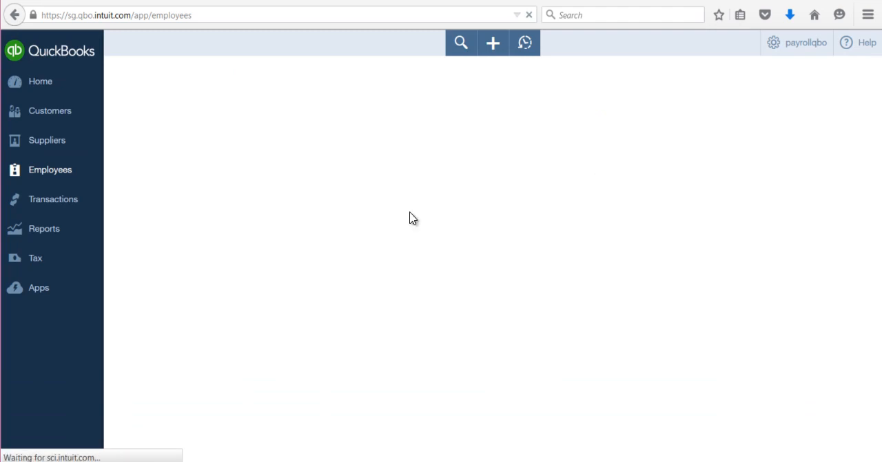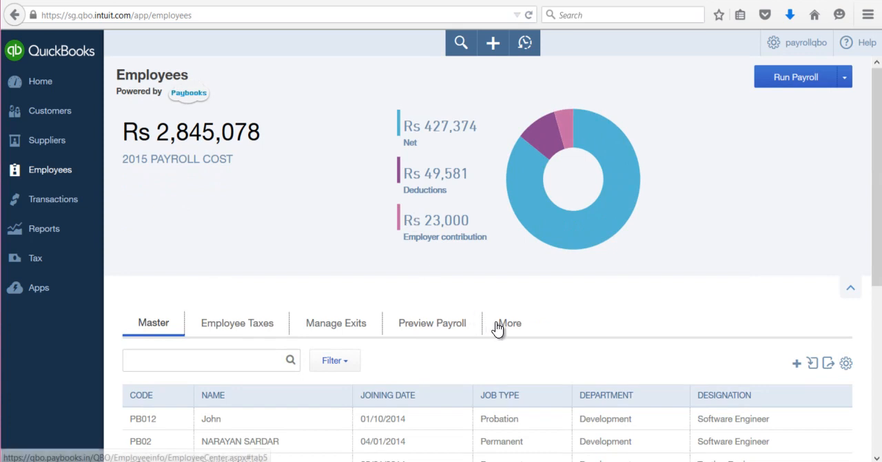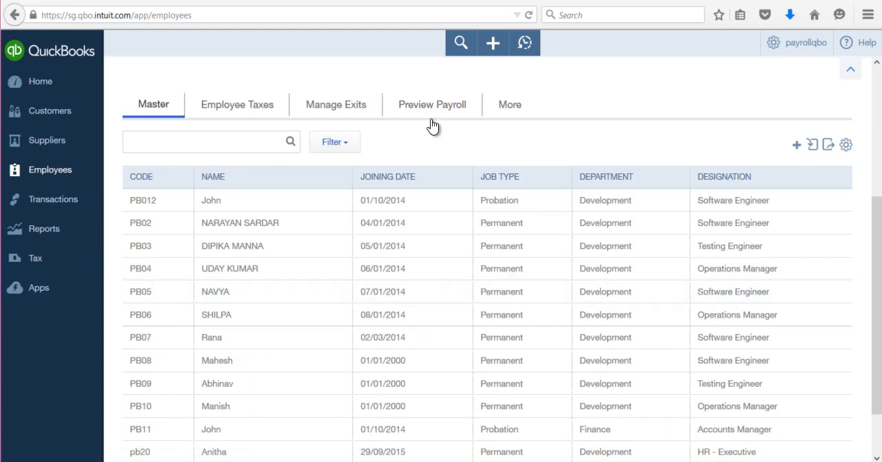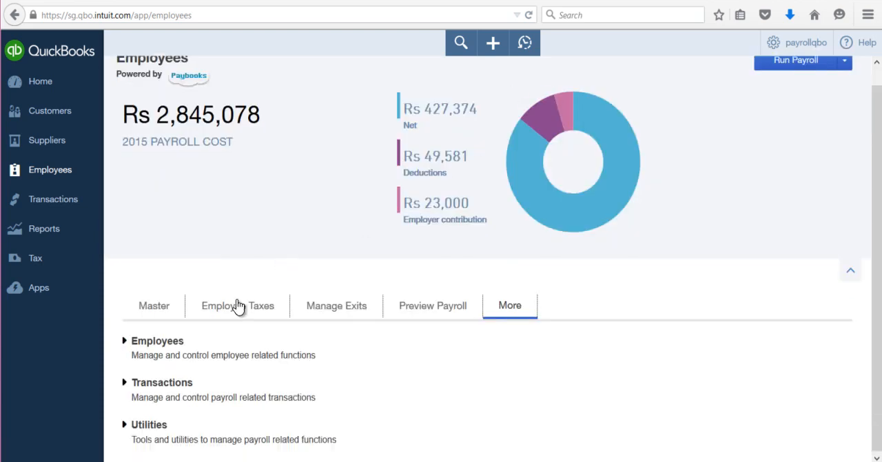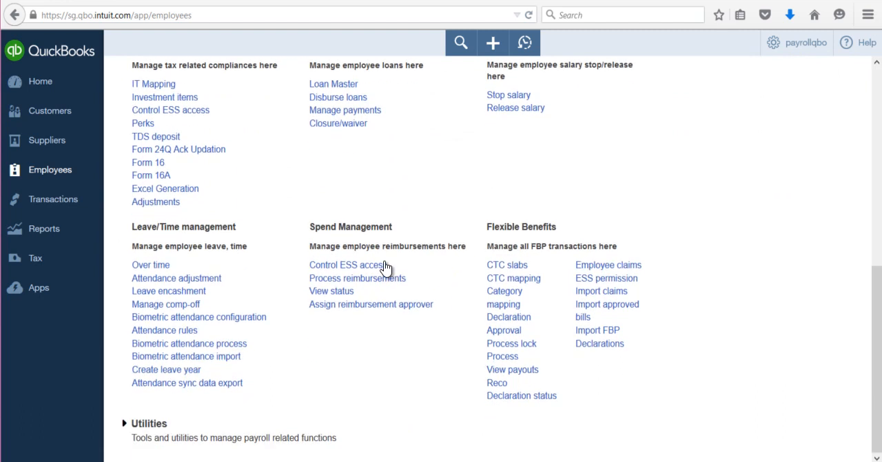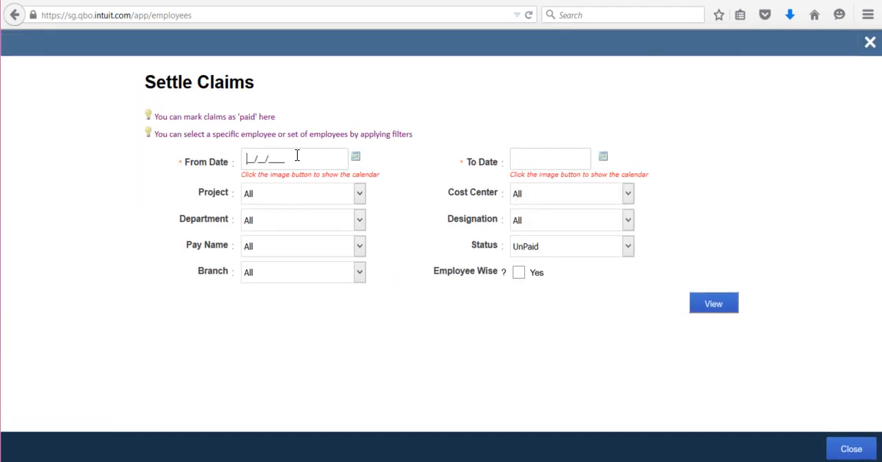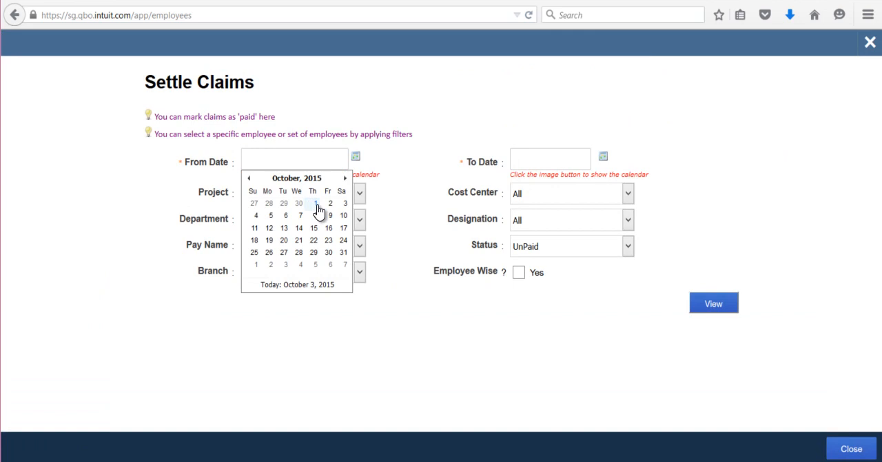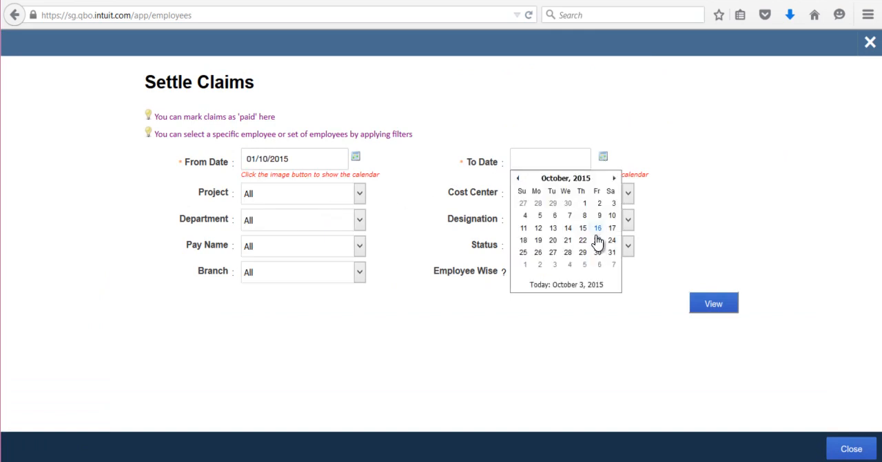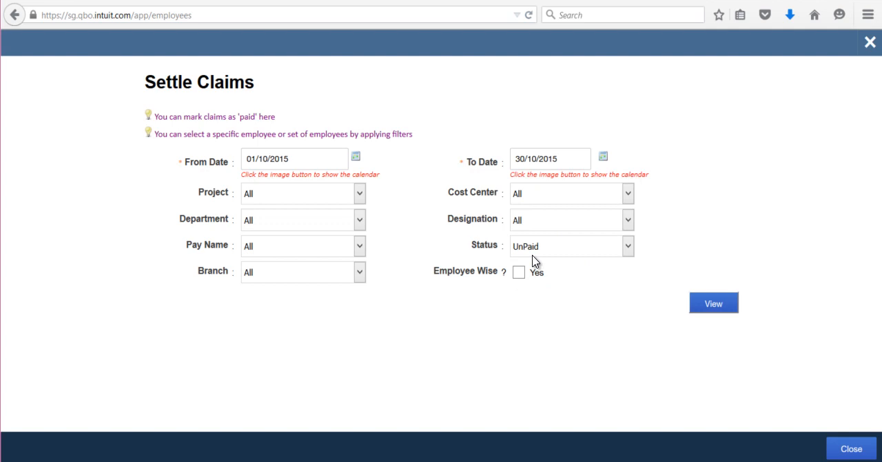If you have configured it along with payroll, once approved by finance, while running that month's payroll, the reimbursements will reflect. If you have not configured it along with payroll, you have to process the reimbursement separately. For that, you can go to more transactions, under spend management, process reimbursements. You can give the date. Then for status, choose unpaid, and then click on view.